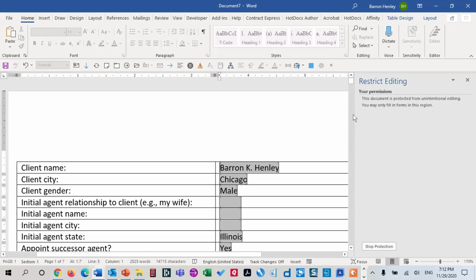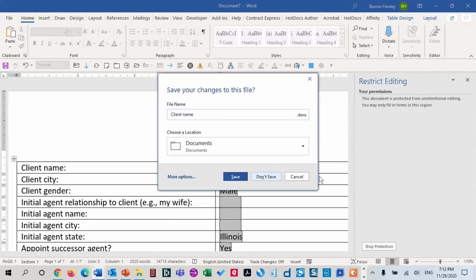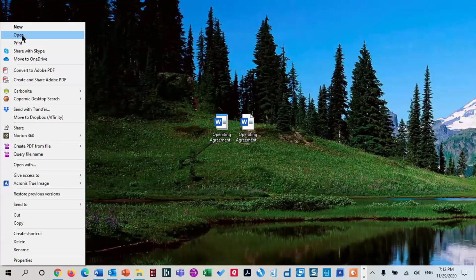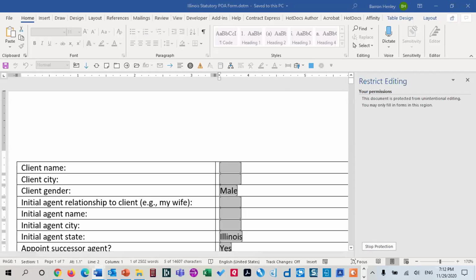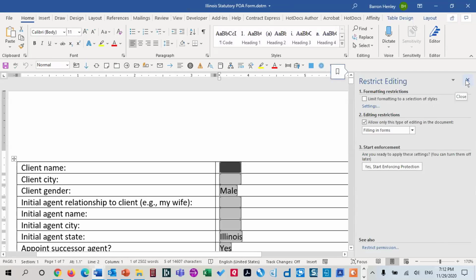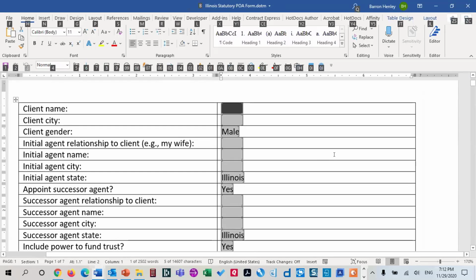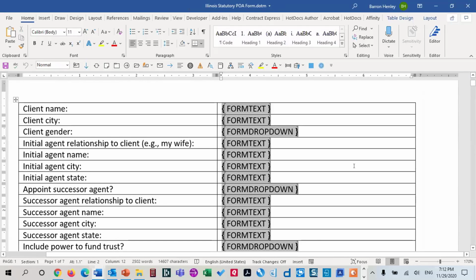We close that. File, close, don't save. Then again, to edit my template, I must right click and choose open. And once the thing is open, I have to stop protection. I like to just get this out of my face because it's taking up a bunch of space. And then hit Alt F9. Now I can see the stuff.